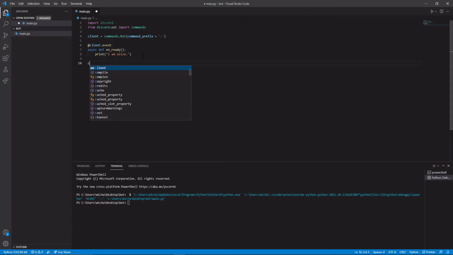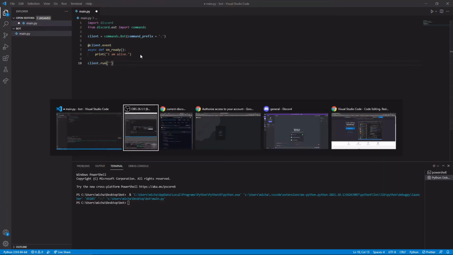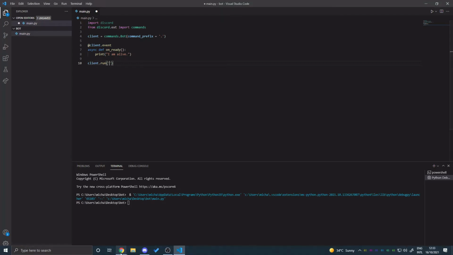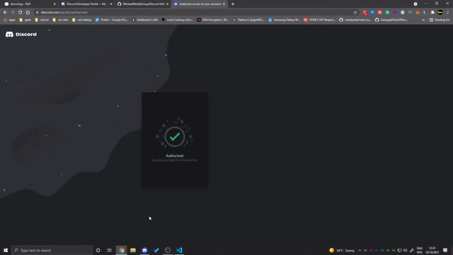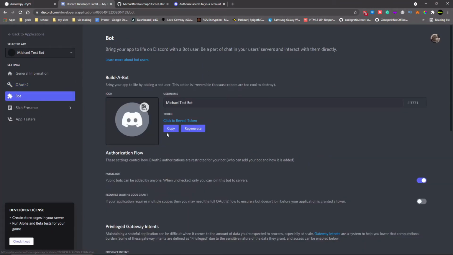So let's just quickly add client.run, and then speech marks, comma, and then a star, because that's what it'll be in the code uploaded. But when we go up to our developer portal, here it is, and go back to bot, we have this token here.